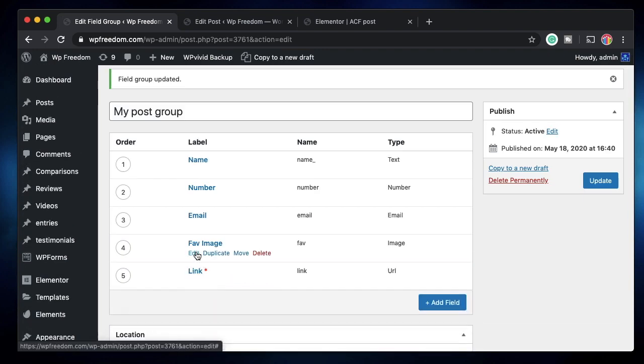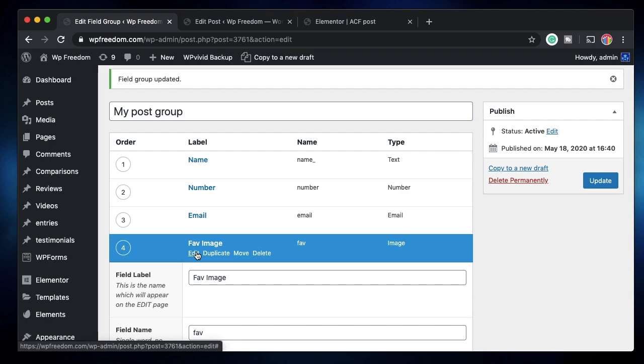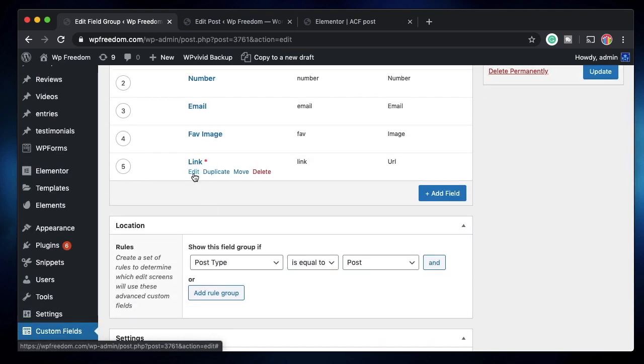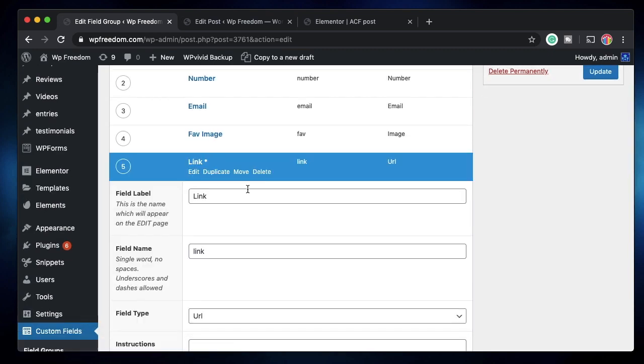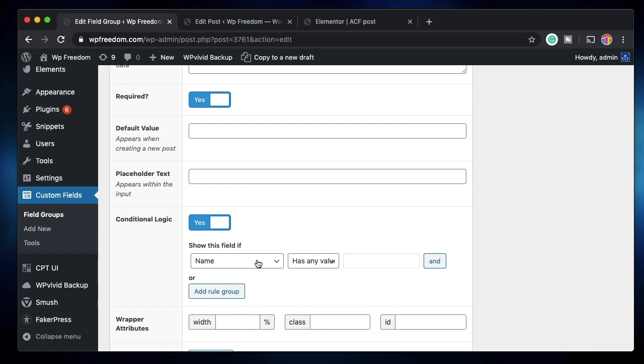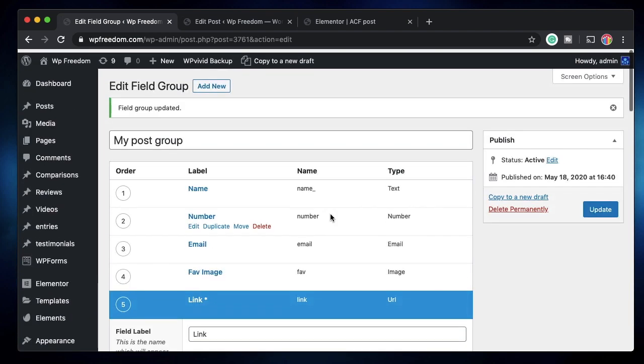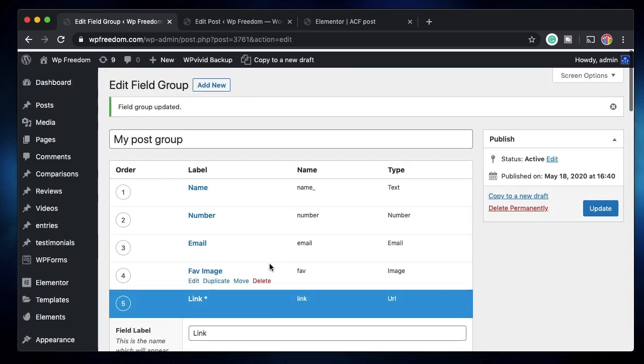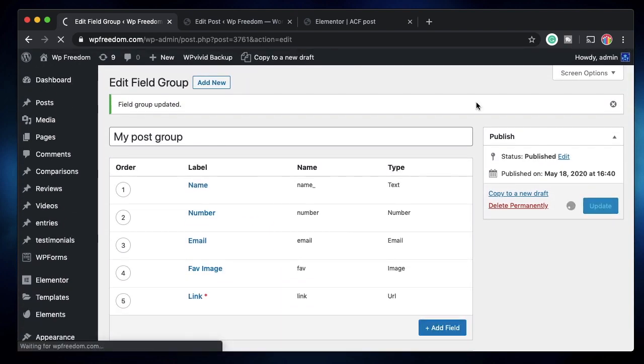I'll edit, and also I'll add a conditional logic to the link field. So I'll just show the link field only when the fav image is picked. So I'll add a conditional logic. So I'll say fav image has value, right? So if the favorite image is picked, only then I'll show him the link field. Let's see how that works. So I'll click on update.